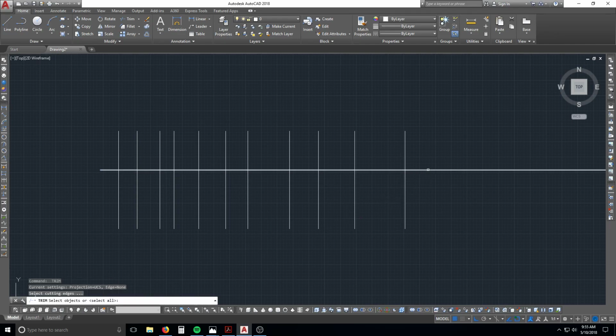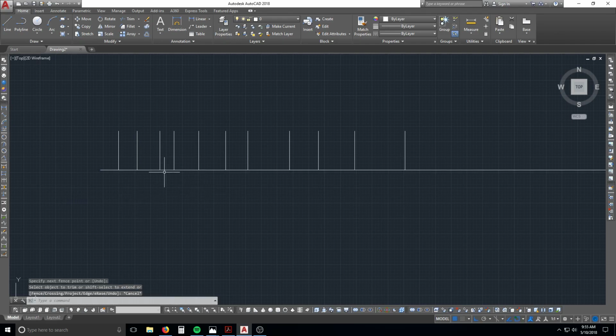So it's TR. We're going to get it right. TR, enter, select the line, enter. Now we type in F for fence. F, enter. Now we draw the line, and bam, done. Now that prevented you from having to go click each one.